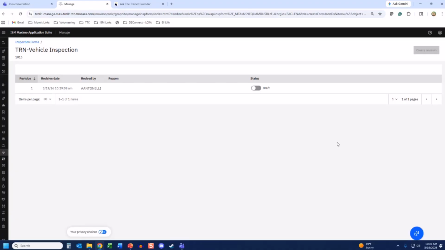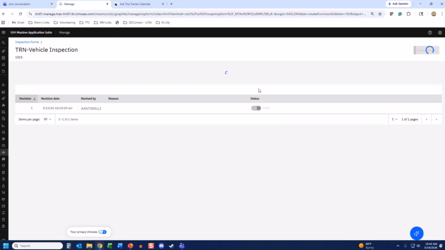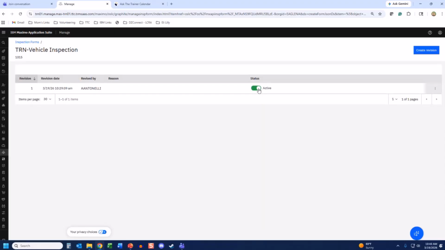Now I need to associate this. Well, first I need to make the form active. Once it's active, now I can actually use it. Okay, but I can't use it if it's not assigned to any locations or assets, unless I create a work order that has an asset and then I assign it there. I actually want to assign it to a whole bunch of vehicles. So I'm going to go over to my assets application.